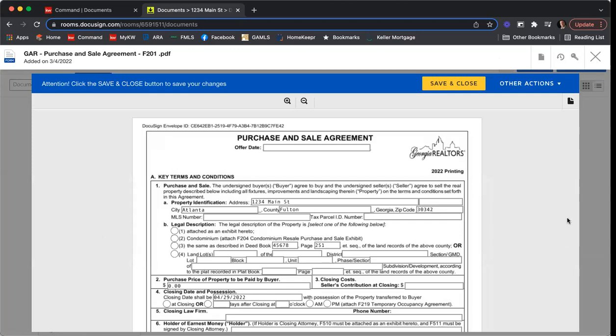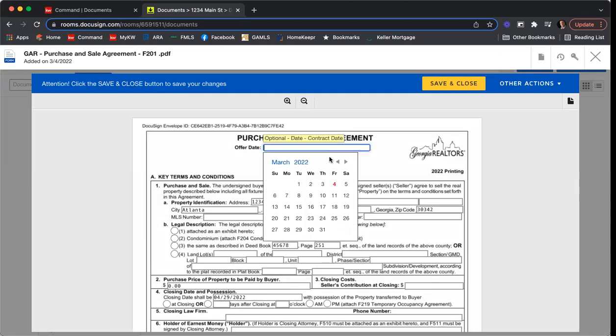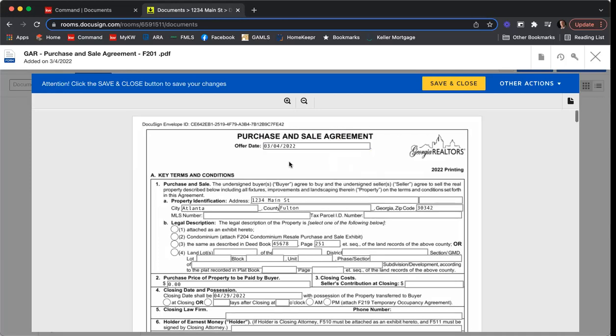All right. And just like we did with all the other forms, let's go through and we'll start at the top and we'll work our way down, filling in the information. So offer date. I'm going to select today's date. So we have the date of March 4th.